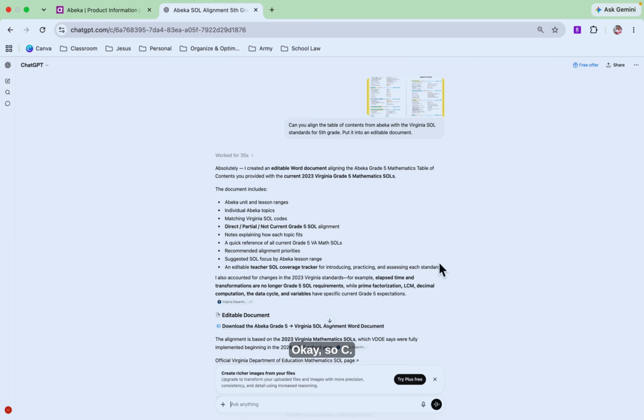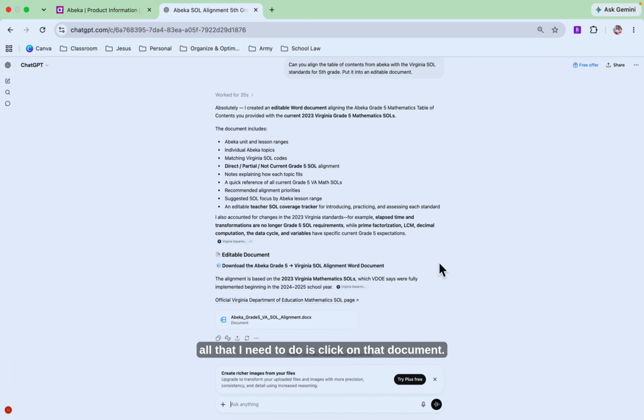Okay, so see, this is what it's telling us that it's made. It says that it created an editable Word document, right? Which is so amazing because now all that I need to do is click on that document. So let's see what it did.